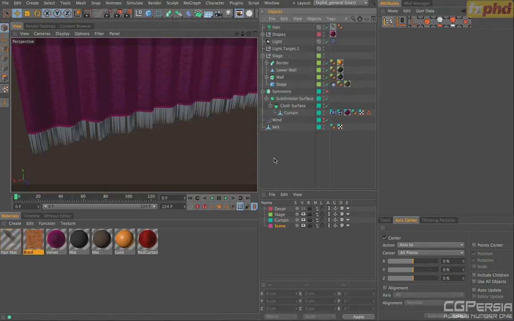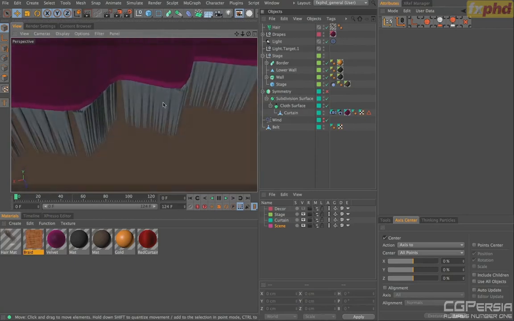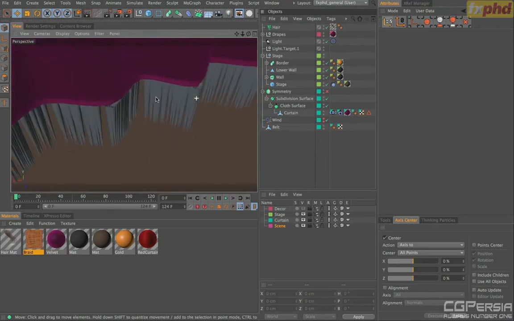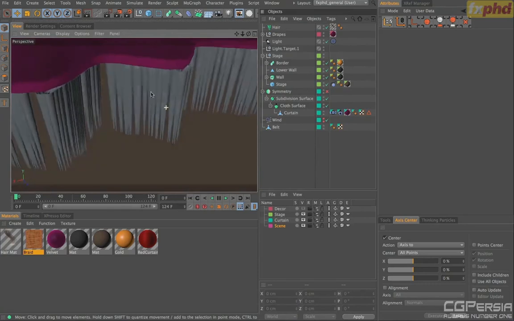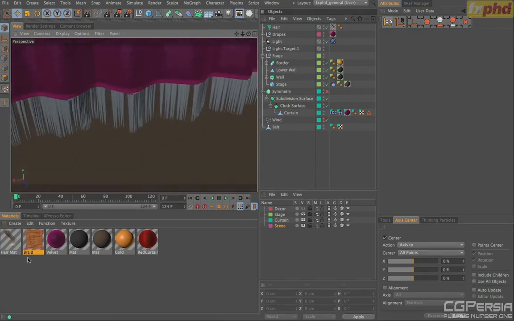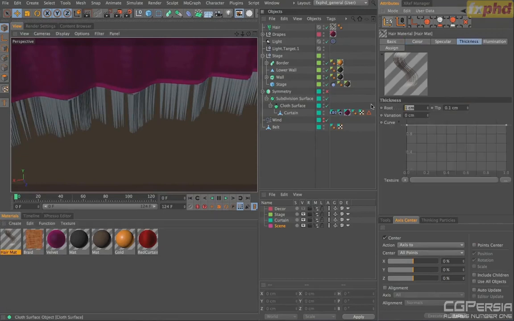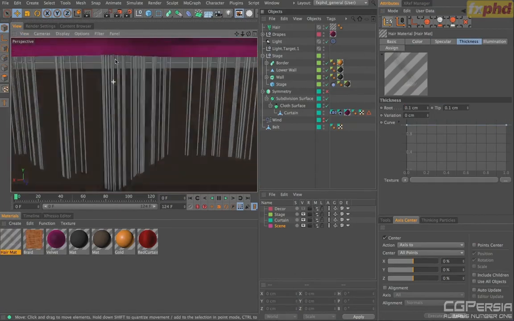And you can see if I deselect that, now we have all these tubes that have been added on. The size of these is controlled through the hair material, which is a little bit strange. But what we can do is select our hair material, come to the thickness tab, and if we set the tip and the root to be 0.1, you can see that that's reflected on the geometry itself.